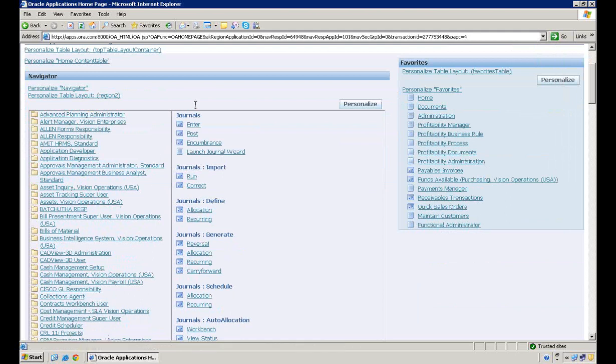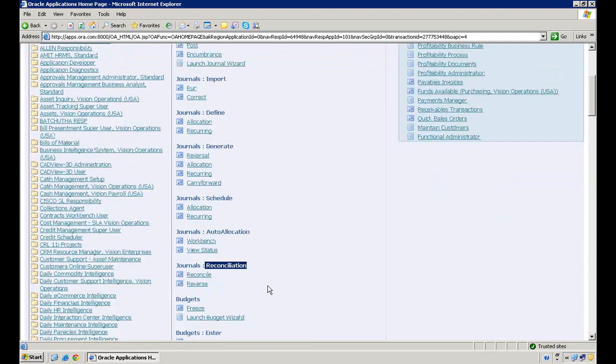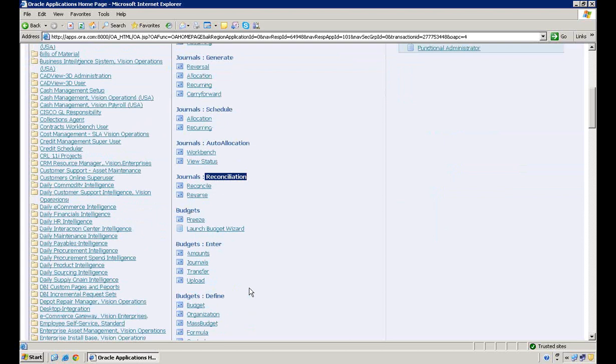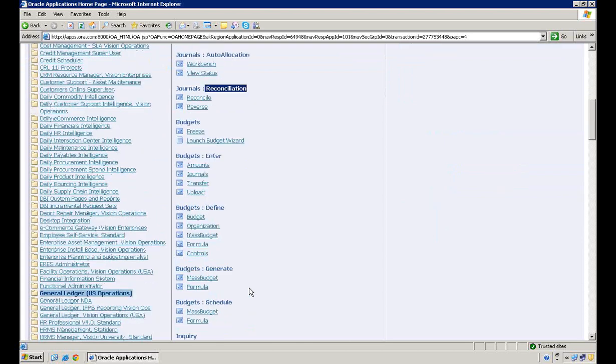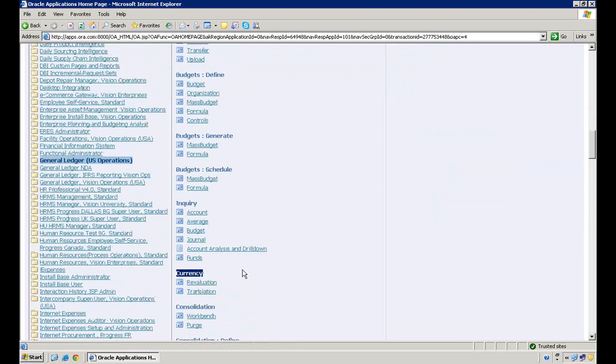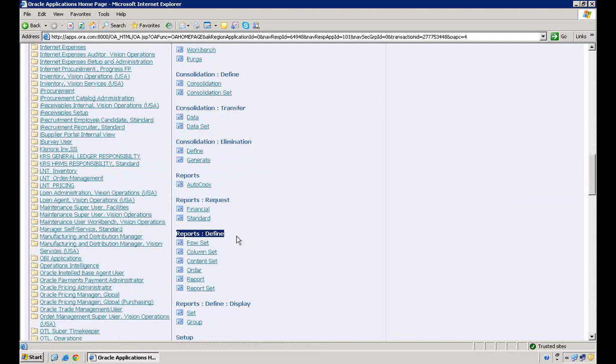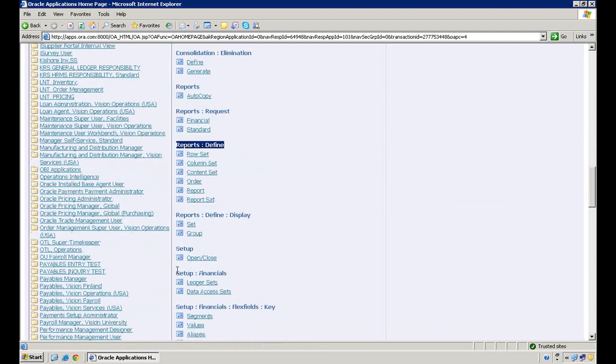Now I clicked on general ledger responsibility and I see all the forms and options related to it. I can import journals, define journals, generate journals, and schedule when the journals are to be posted. I can do reconciliation, define budgets, schedule budgets, set up currencies, and run any reports related to your general ledgers and your financial setup. I'm showing this to make you understand what a responsibility is and how things are grouped under a responsibility.